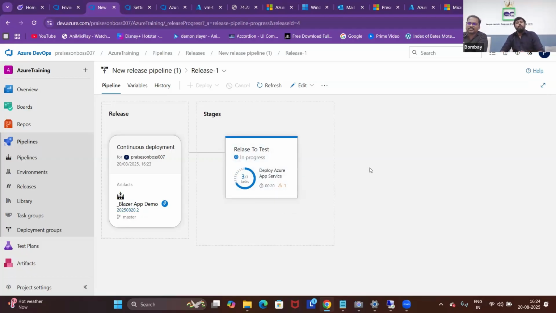It tells us who has triggered the pipeline. Praiseson has triggered the pipeline on which date and on which artifacts. My project is the Blazor app, which is changed as an artifact, since artifacts are used by the pipeline to deploy changes. You also get the build version right under it. For each build, we have different version numbers to differentiate them.